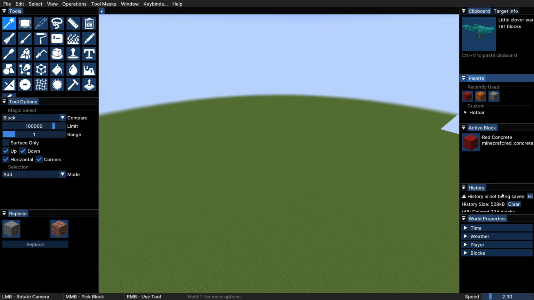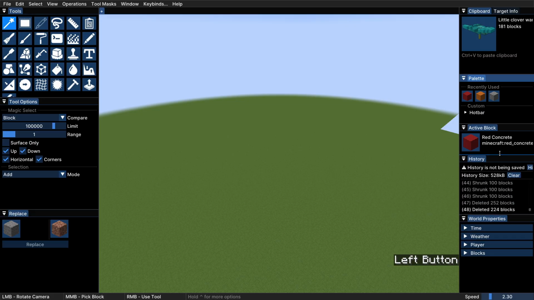And then underneath this, we have history. History is really nice because it actually shows you a history of everything that you've done. And if you click on it, you can click undo to this point.